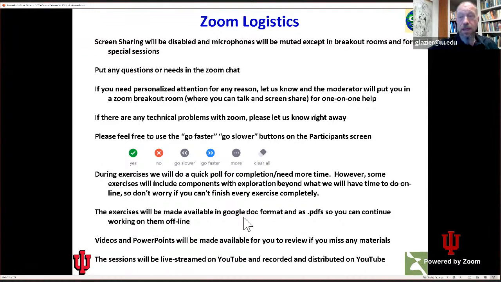All the exercises in the class will be available in Google Doc format, so you can work on them offline. All the slide decks will be available for download, and the videos will be made available as soon as possible. There'll be raw versions up right away, and then there'll be edited versions in the next day or two after each session. Again, all sessions will be live streamed on YouTube and recorded. You can see previous years' courses if you like, 2021, 2020. Some of the material will be the same, some will be different. So those are always available to you as resources.